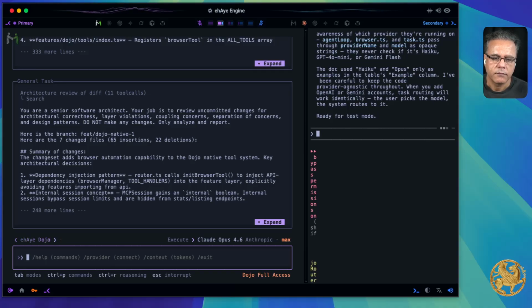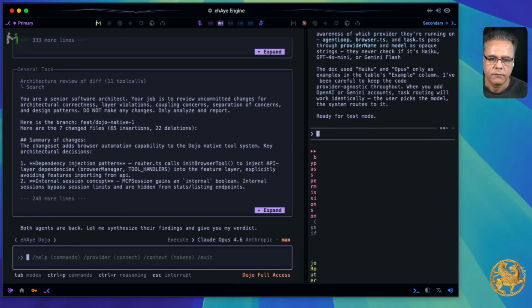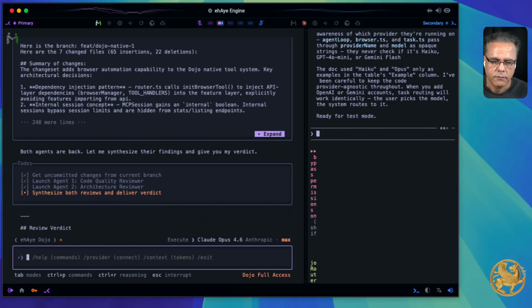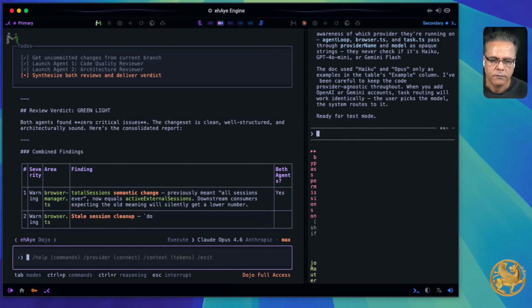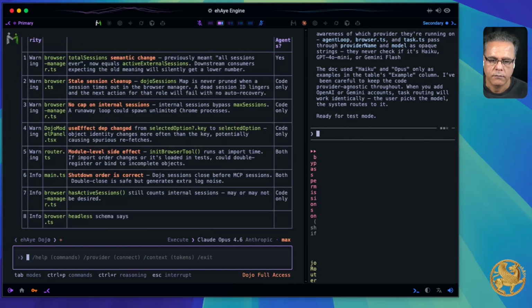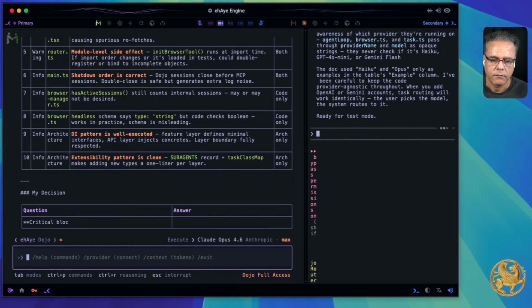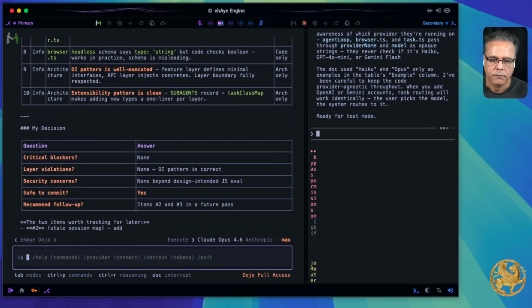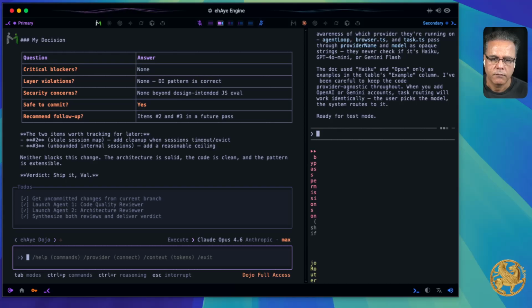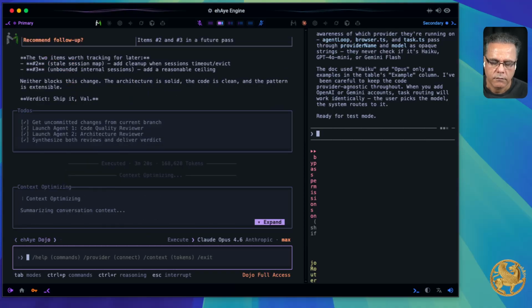Use effect dependency change from selected option to key to selected option could cause spurious refetches. Info 5. Systemic problems. Both reviews converged on 0 critical issues, though the warnings matter. Stale session cleanup and internal session growth are the most pressing. The total sessions naming confusion showed up in both audits, and the module level side effect is a widespread pattern that could be tightened up. Review verdict: green light. Both agents found 0 critical issues.